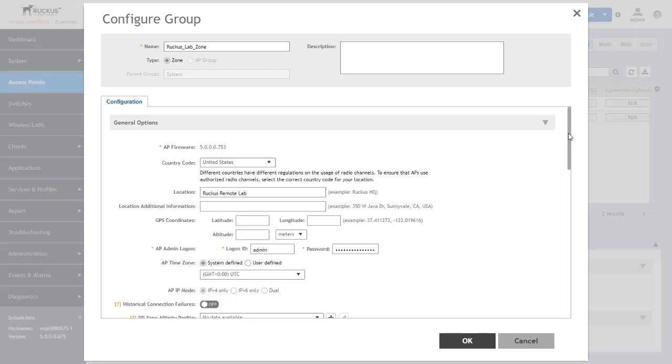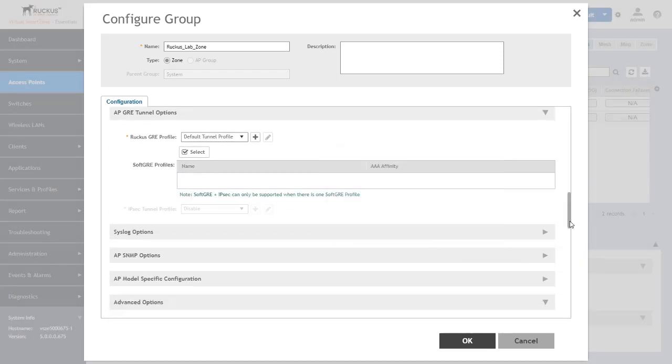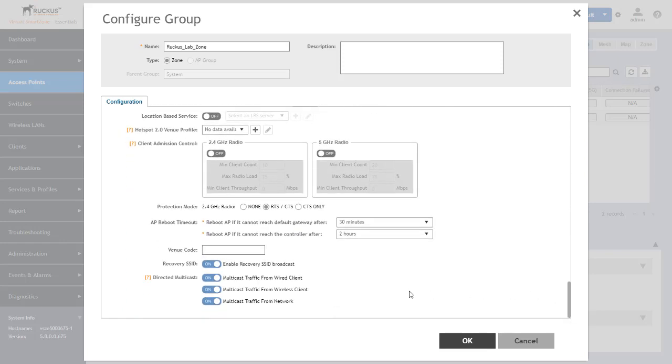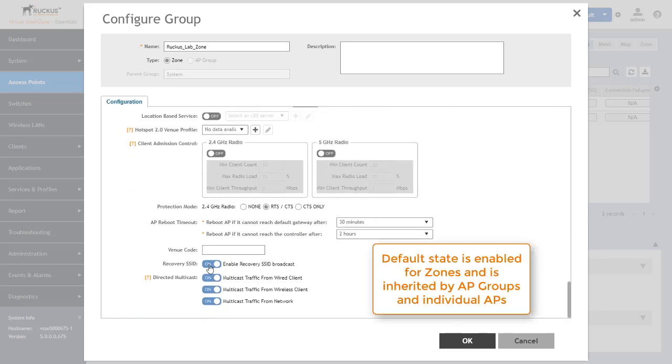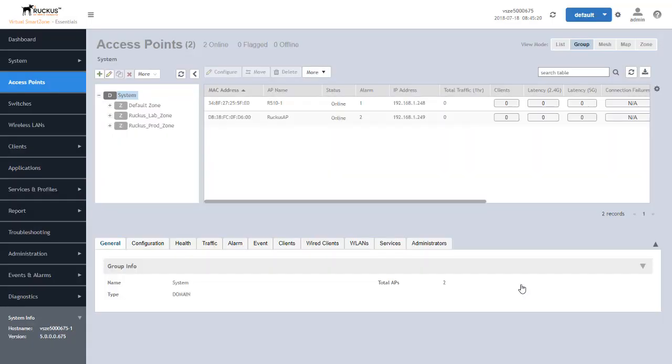Now this configuration is found down at the bottom here in the advanced options. So let's go ahead and highlight those, and it's down at the bottom. We can turn off the Recovery SSID. So right now it's enabled. The default state is for it to be enabled. We can click this switch and disable it for the entire zone. So I'll go ahead and save that here. Now what this will do is this will disable the Recovery SSID for all APs and all AP groups within the zone. So let's go ahead and take a look at the AP group.